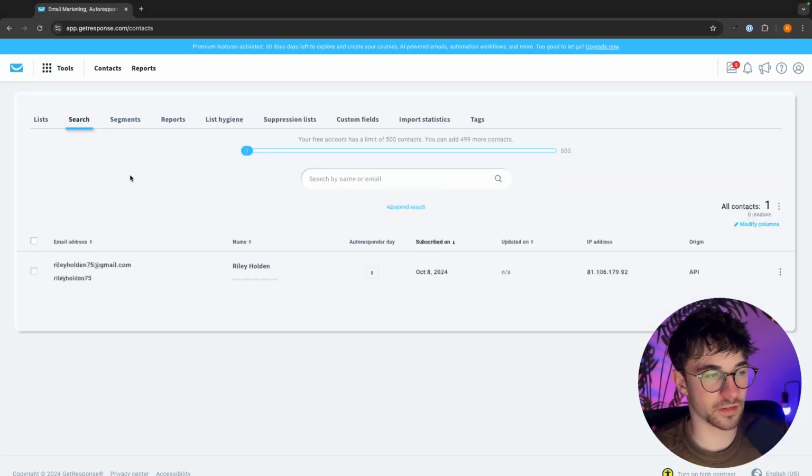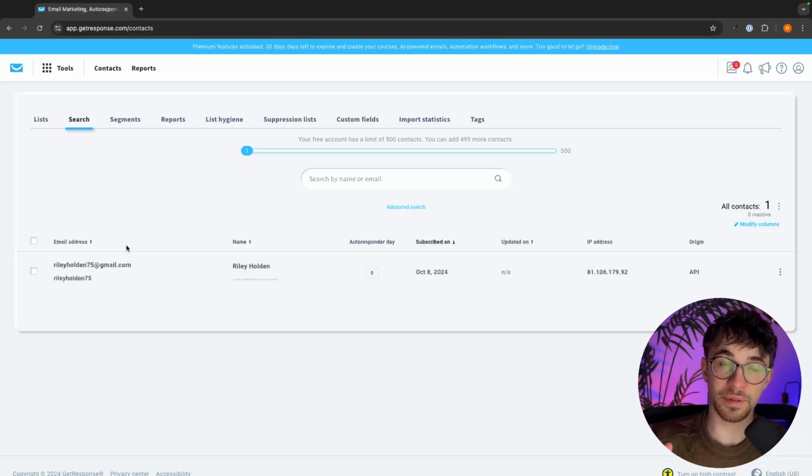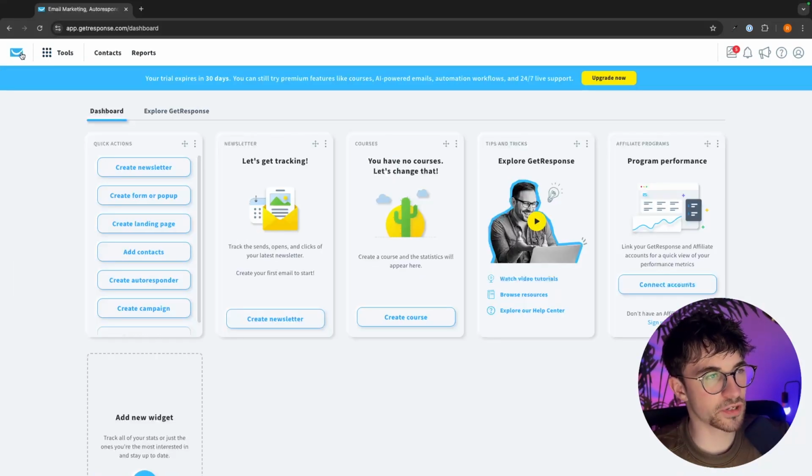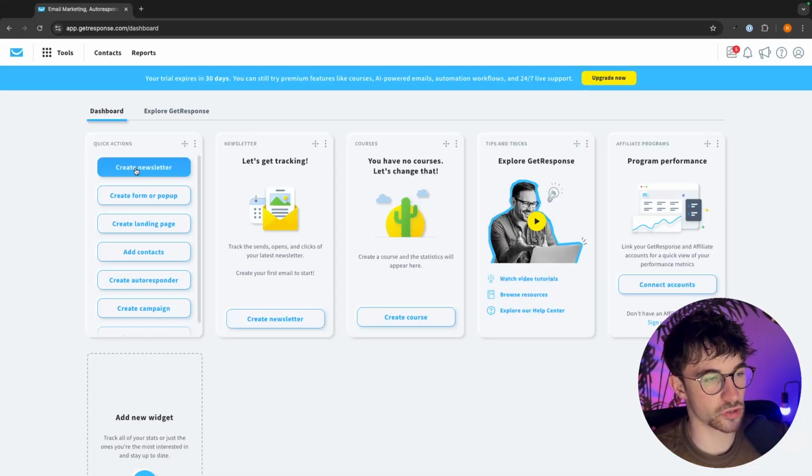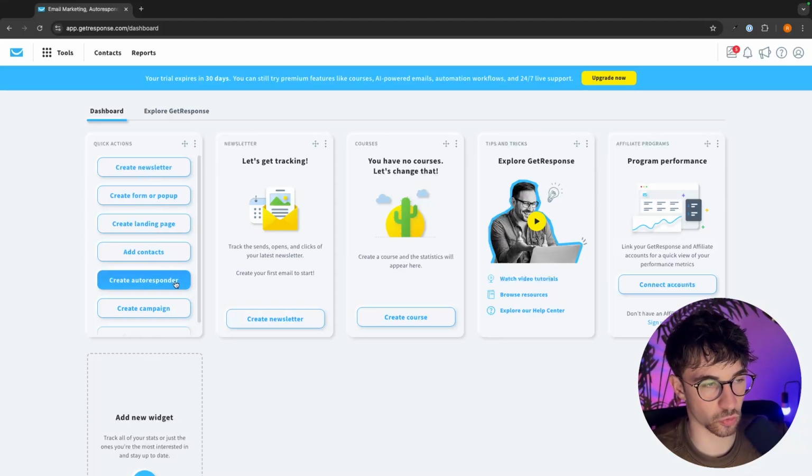So once we have that set up and we now have our landing page that people are going to be signing up to, once we start creating that list, we now need to create emails to send out to people. So if we go back to the GetResponse dashboard right here by just clicking on this email icon, we now have two options for how we want to send emails. We have newsletters and we have an autoresponder.